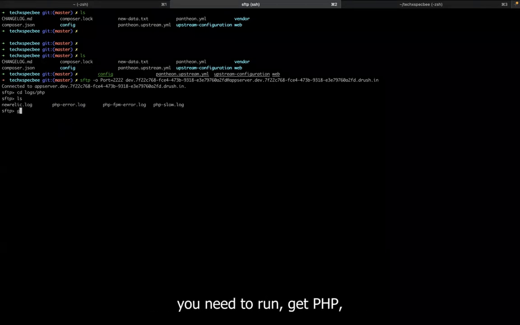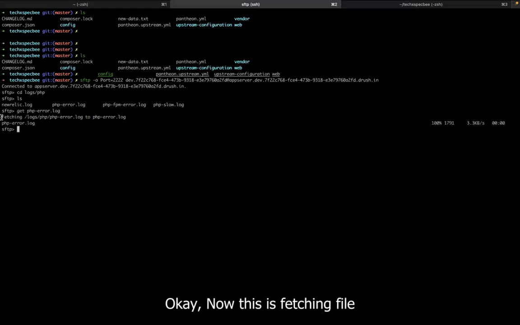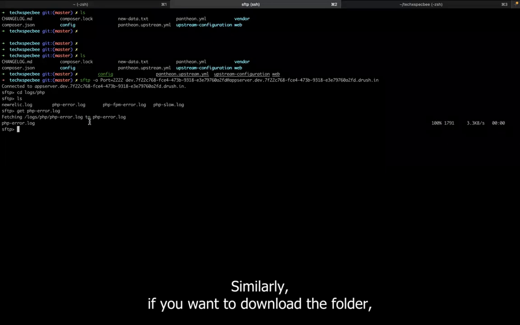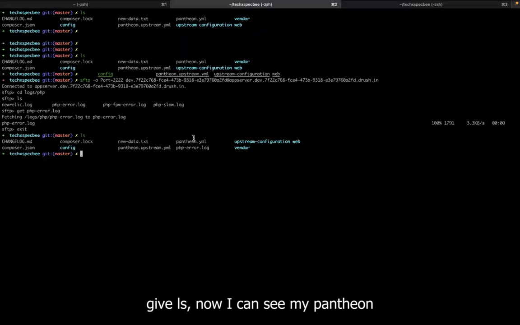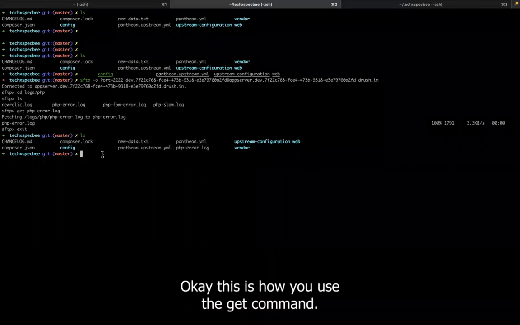For that, you need to run get, php, your file name. Okay, now this is fetching the file from your remote to your local. Similarly, if you want to download a folder, you can do that by get -r and your folder name. I'll just exit the server. You can hit the command exit. And in local, if I give ls, now I can see my Pantheon error log file downloaded. Okay, this is how you use the get command.